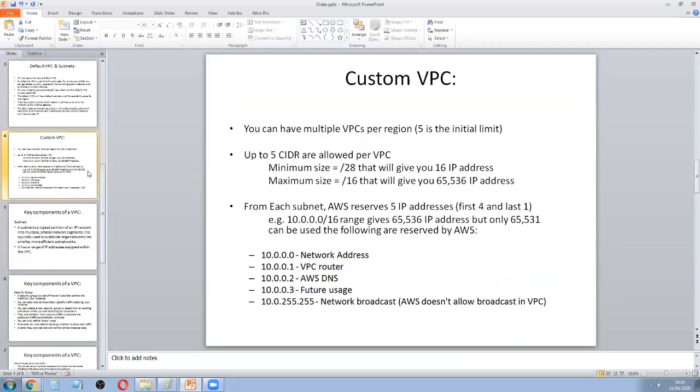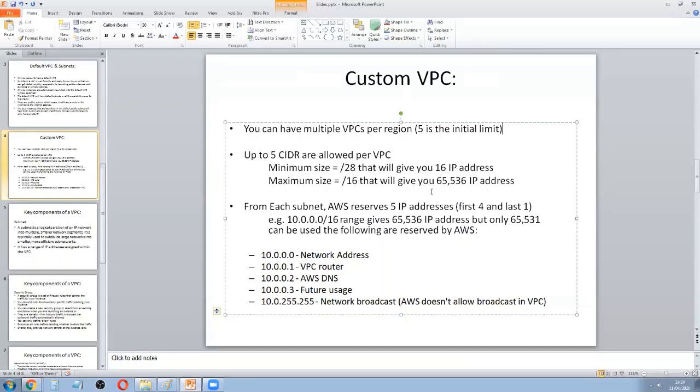This is where things get interesting. So this is where we get to create our own VPCs for, you know, whatever our requirements are. When it comes to creating our own VPC, there are certain limits. You can have 5 per region. So basically you can have multiple VPCs. The soft limit is 5, but you can speak to AWS support to raise this limit if required.